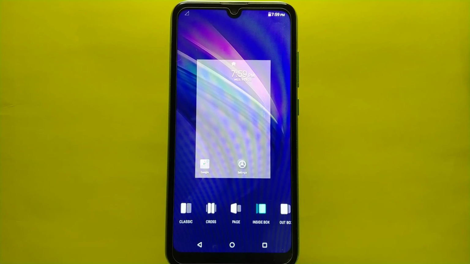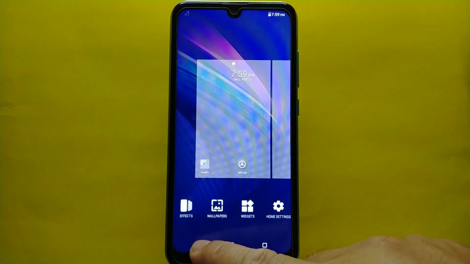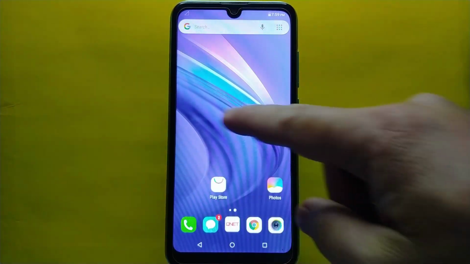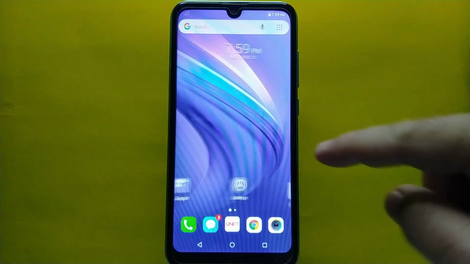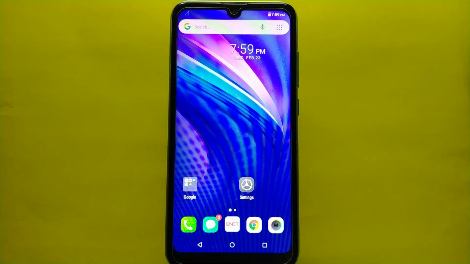Okay, so what you'll have to do is go back, and okay guys, we can try to show the transition effect. And okay guys, that's it. We have successfully changed the transition effects on Qnet Mobile C32.